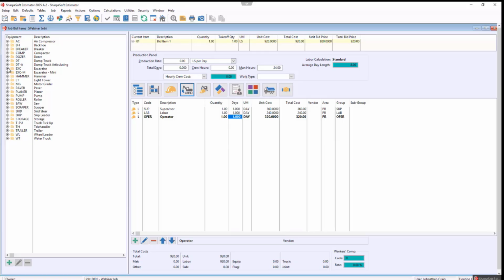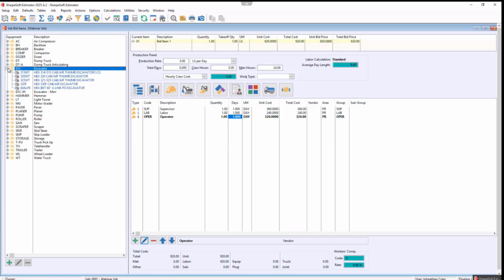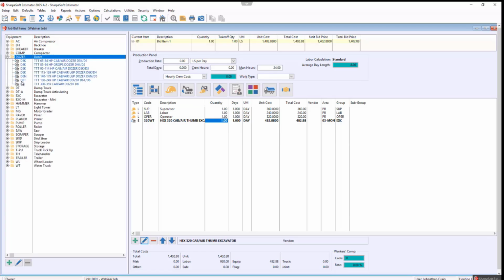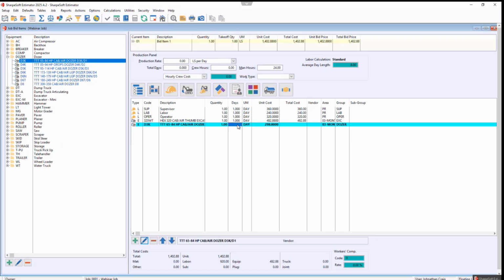All right. And then let's say that I want to add an excavator in here. So I open up the excavator group, and then I click and drag the excavator in here. And this gives us our 320. And we say that we want that for 1 day as well. That could be half a day, it could be 2 days, whatever you decide. It could also be 2 or more of these specifically. But for right now, we're just going to make it super simple. Bring in an excavator, maybe bring in a dozer, and then say that we want it on the job for 1 day.